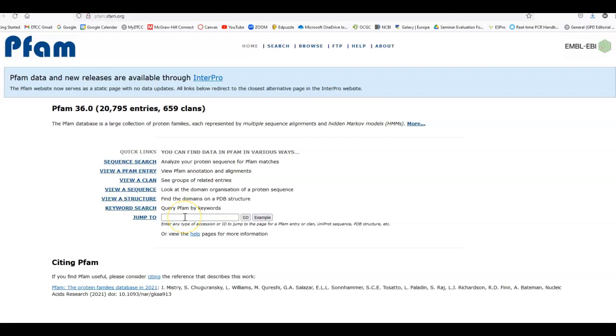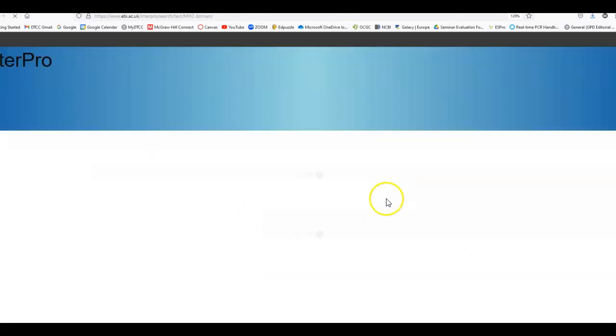So to show you how to use this, let's just use one. This is one I did in an old class when I was a student. Let's do MH2 domain. Not that you care what this is or not, but we'll get to that. So let's just see what we want to see here. We're going to hit MH2 domain.